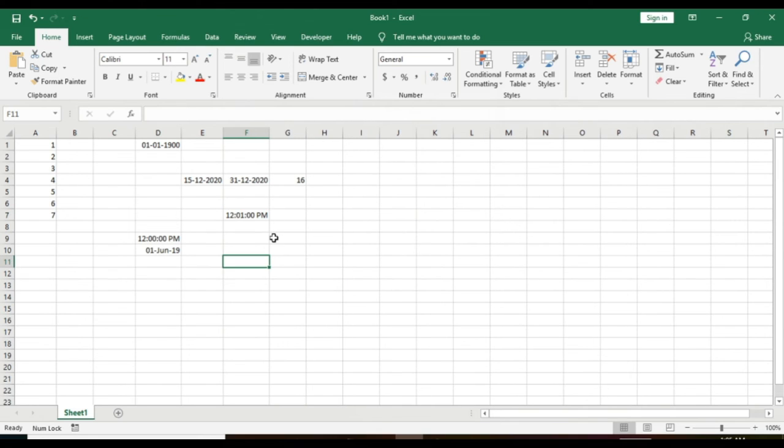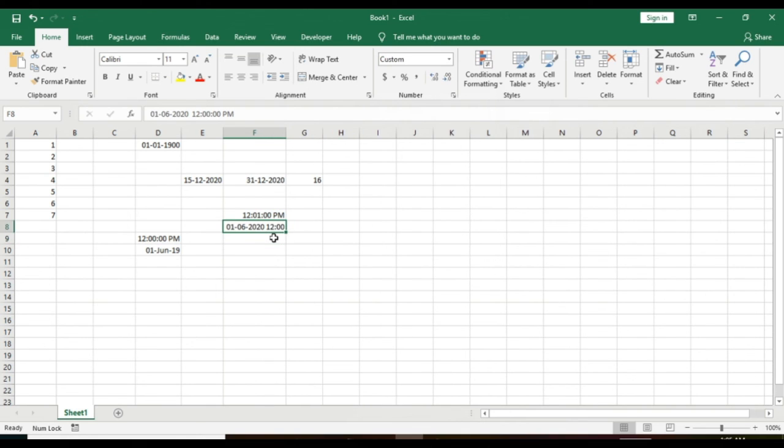Again, we normally don't have to be concerned with the serial number or the fractional series of times. All you need to do is enter the time into a cell in a recognized format. In this case, all you need to do is mention 1/6/2020 and a space, and after that mention 12, and here you are.